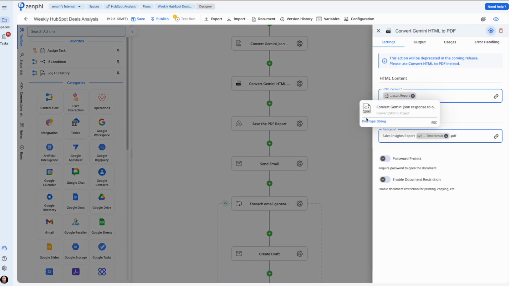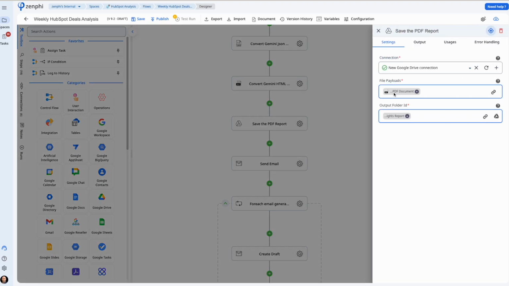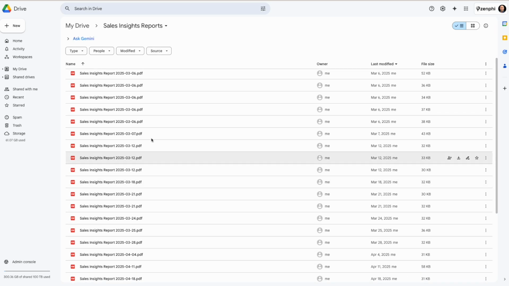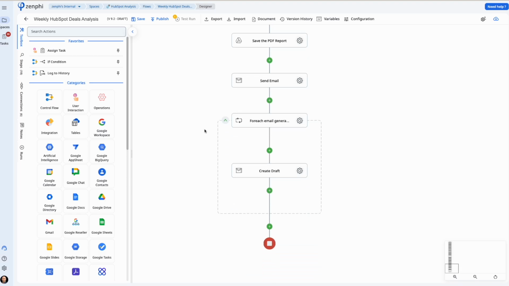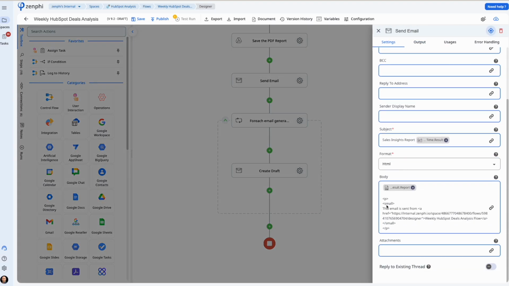This is my personal preference. You don't have to do it. We generate it and save it to a folder. So if I show you this folder, you see, I've been getting this consistently for a while and it's been extremely helpful. And finally, we send that email you just saw. We construct that email and just use the output of the Gemini action in the email.